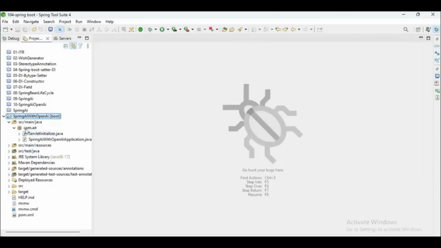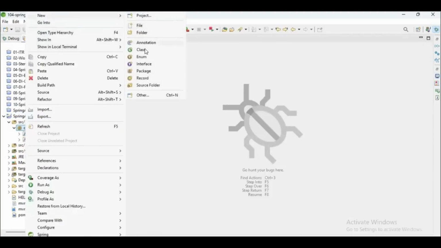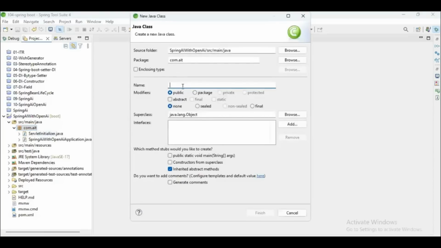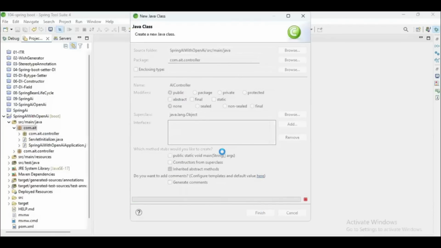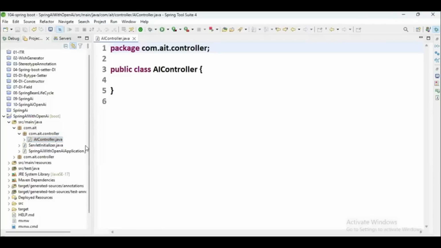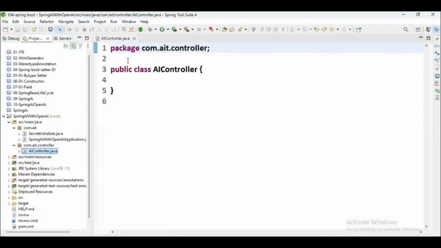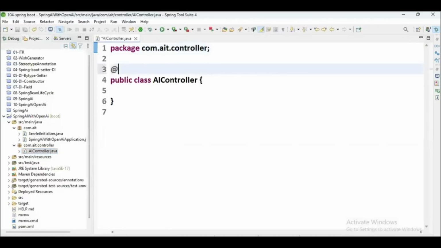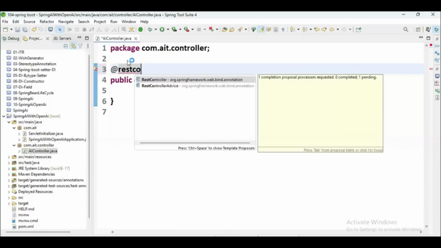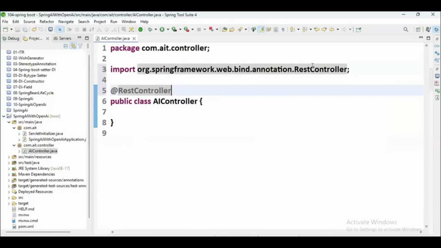Now, let me create some package and some classes for you. I am going to create a class, AI controller, in the package of controller. Finish. Okay, let me refresh my project. How will we create a controller? Same, this is my REST controller. I am annotating it with @RestController.